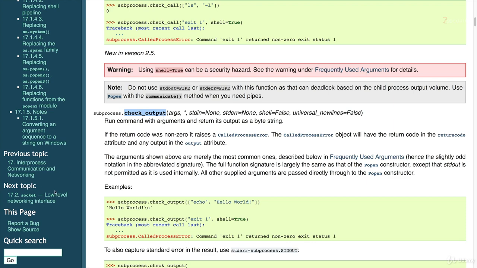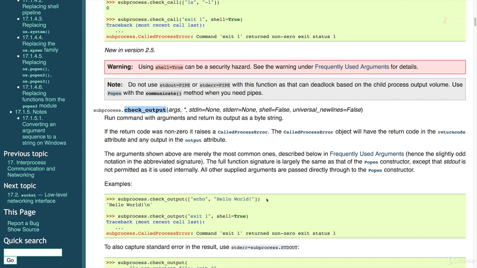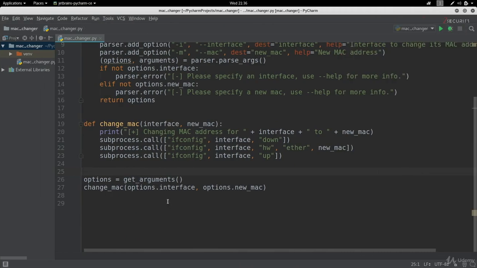Now you can see there are examples of how to use this function in here, and the way to use it is very similar to the way we use subprocess.call. You have a list, each element of the list is a word in the command, and you just call it by doing subprocess.check_output. So let's go ahead and write this in our program and see how this is going to work.